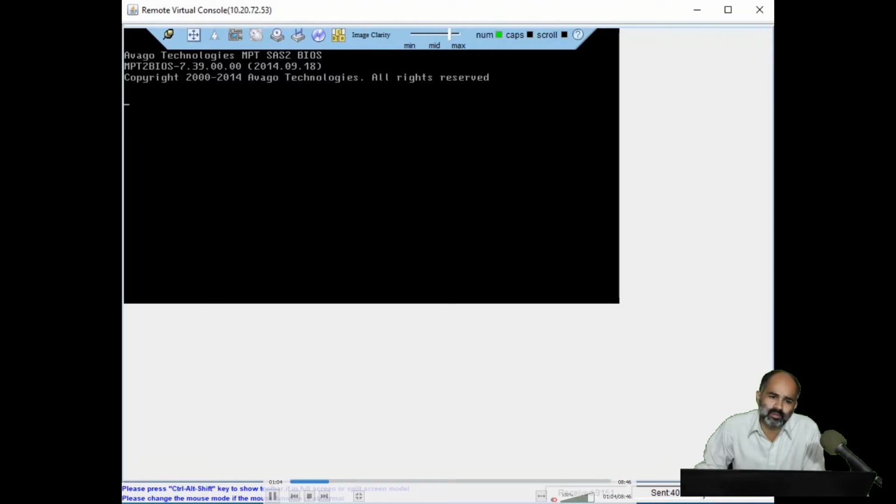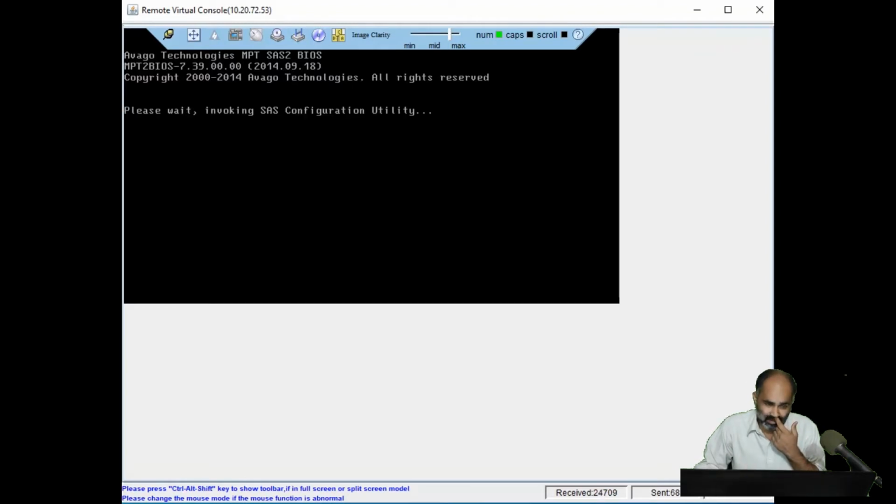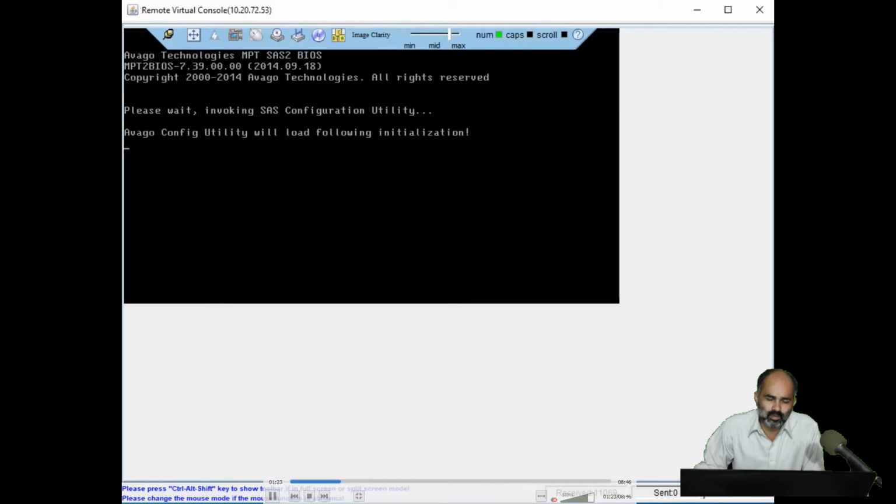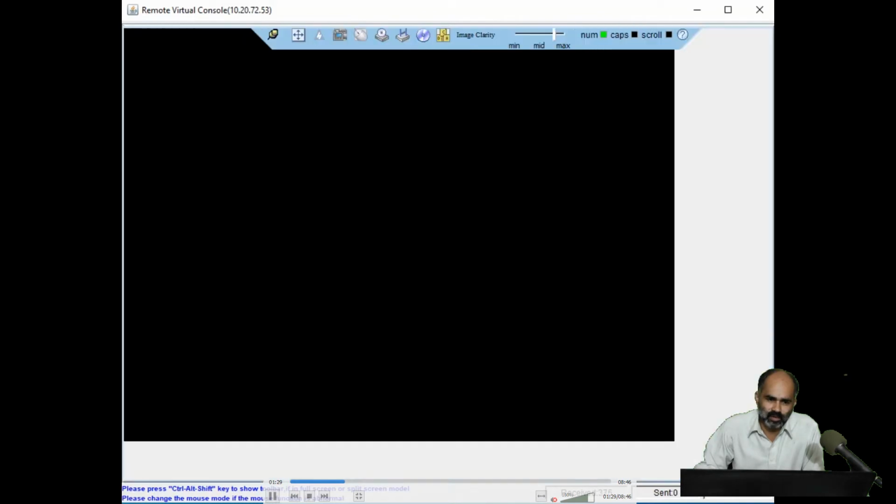Here we will press Control+C. It depends on whether you are booting your server BIOS from legacy or UEFI. If you select the legacy device in the BIOS setting, you have to press Control+C. So you see, "Please wait, invoking SAS configuration."